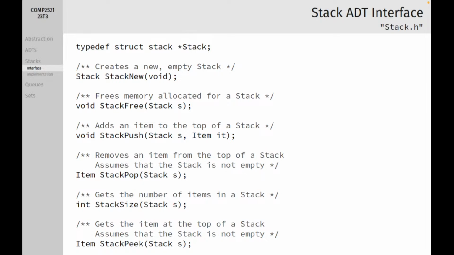Then there's also an operation to get the size of a stack, and there's also a peek operation to get the item at the top of the stack. The peek operation also has the requirement that the stack isn't empty, because it doesn't make sense to check what's at the top of the stack if it's empty.